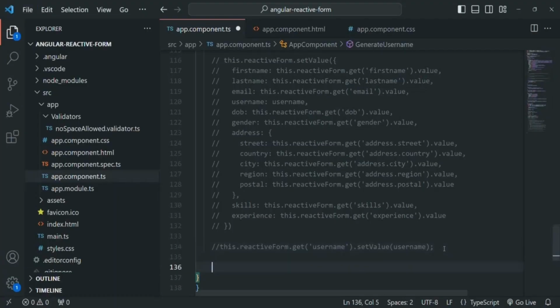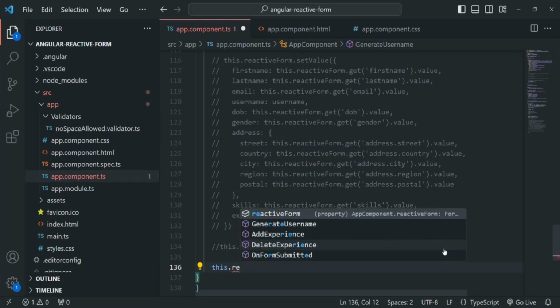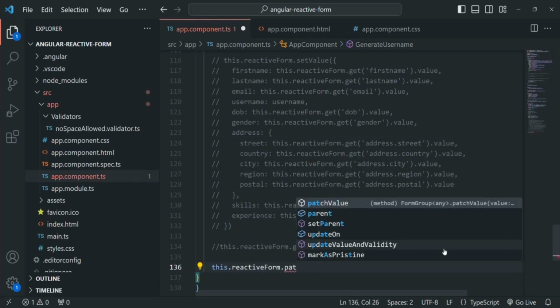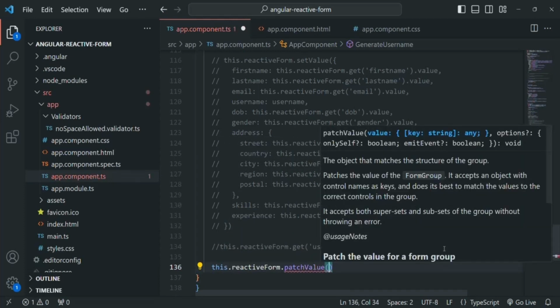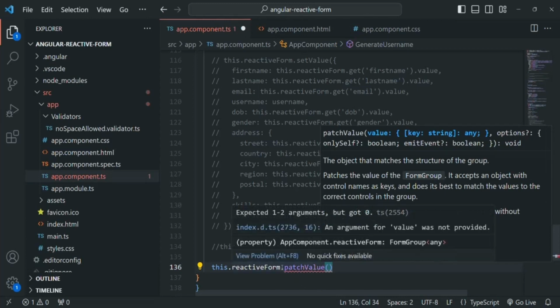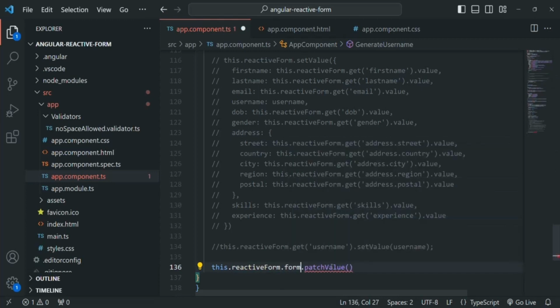So again, on the reactive form group, we are going to call patchValue method. Now if you remember, when we were using this patchValue method on a template driven form, there on the form object we were also calling form property, and on that form property we were accessing this patchValue method. But here we can access this patchValue method directly on the form group, and to this we need to pass an object, and inside this object we need to specify the structure of the property which we want to update. We want to update the username property here, right?